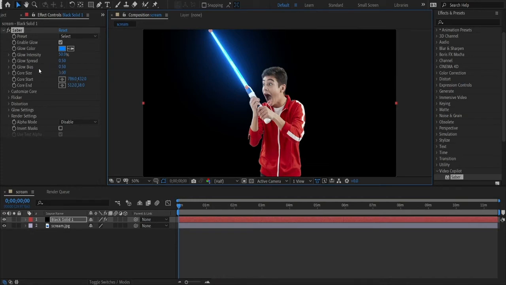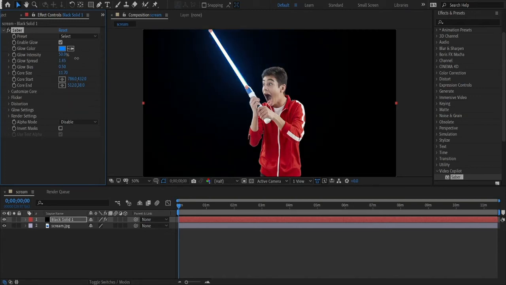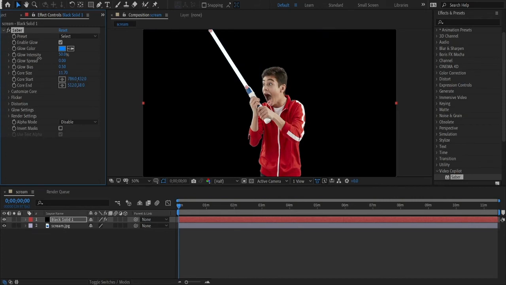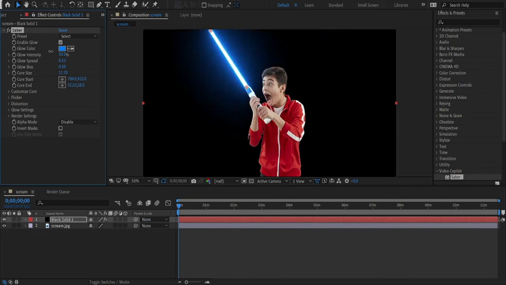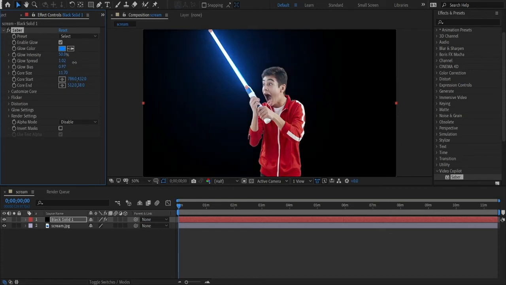Now, to mess more with the settings, the core. There you go. You could change the glow spread, like so. Could bring this up even more. And that's pretty much it.